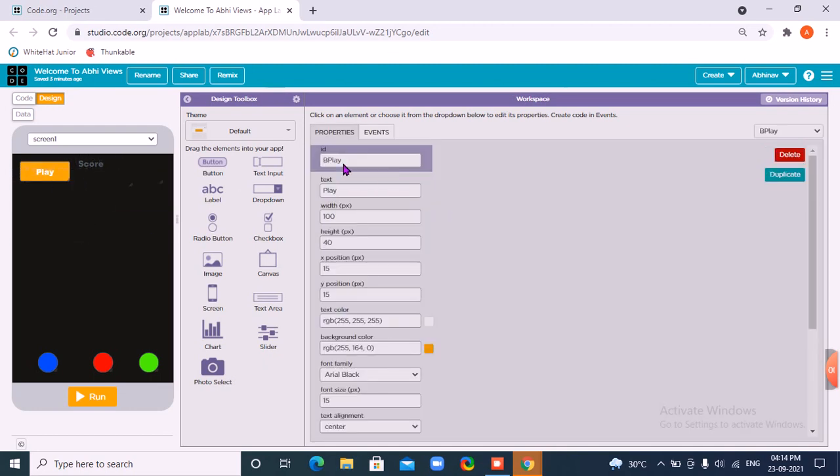After that I have added a button. The ID of this button is B play and the text is play. After that I have added a label. The ID of this label is L score and the text is score. After that I have added another label. The ID of this label is L score 2 and the text is blank.